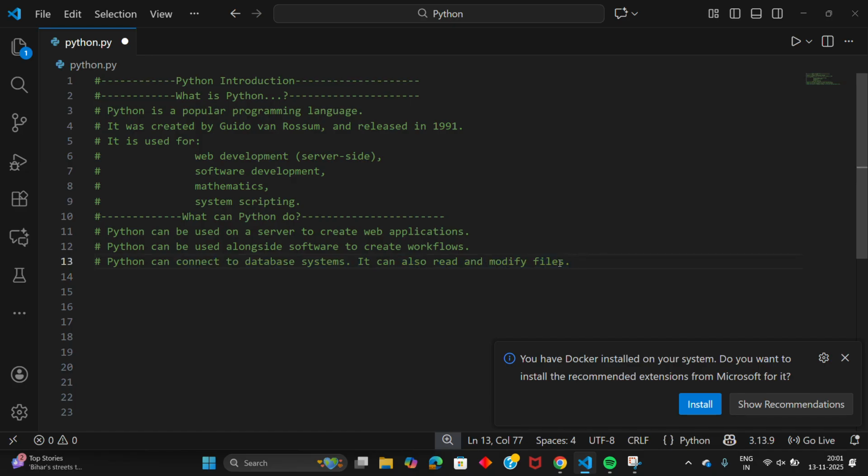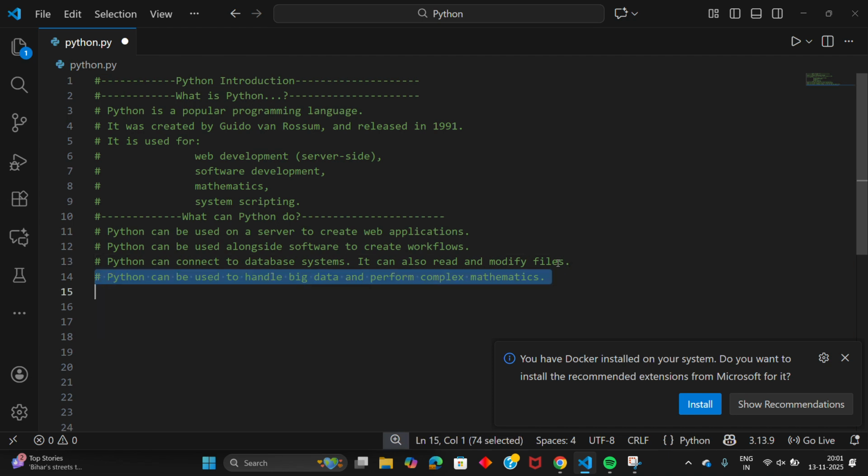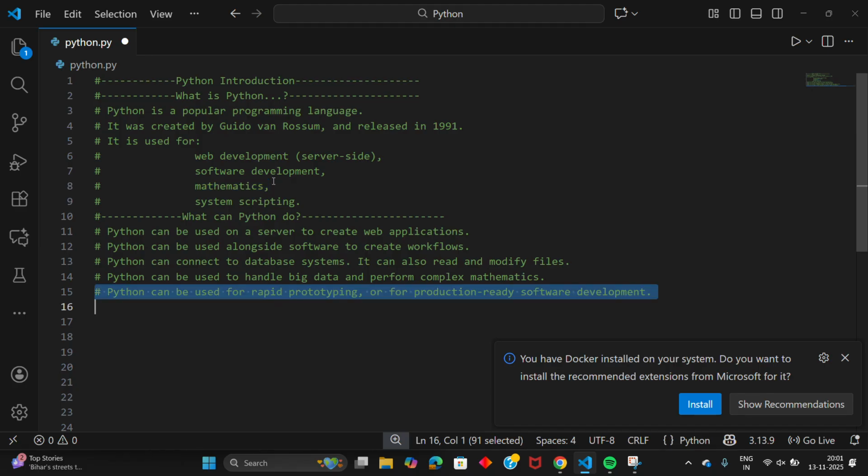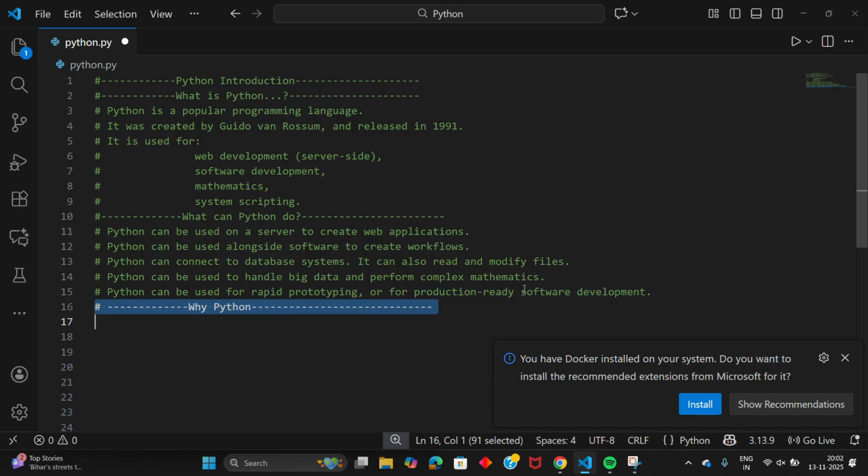Python can connect to database systems, and it can also read and modify the files in the database. Python can be used to handle big data and perform complex mathematics. So that's the point I have discussed over here. Python can be used for rapid prototyping or for production ready software development.